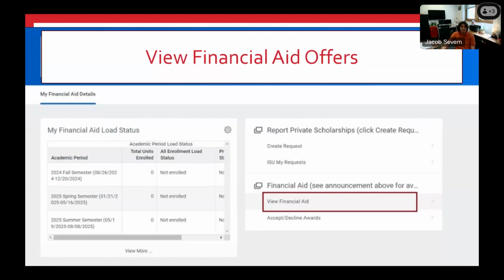The first thing I'm going to go over with you all is viewing financial aid offers. And at this point in the summer, most of you have already seen your financial aid offers loaded inside of Workday, but I'm just going to go over it briefly with you. So when you pull up your dashboard, the option you're going to look for specifically is View Financial Aid. When you click on View Financial Aid, there's going to be a box that pops up that asks you which award year you were wanting to look for.